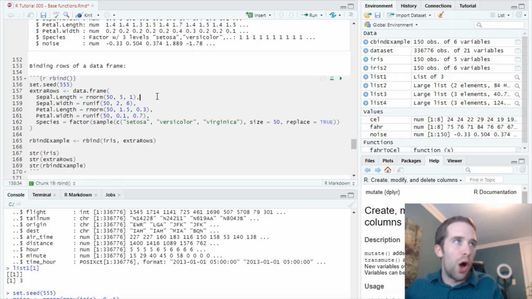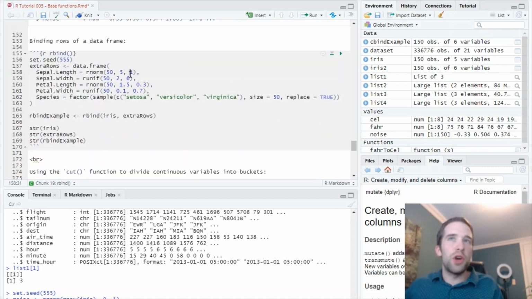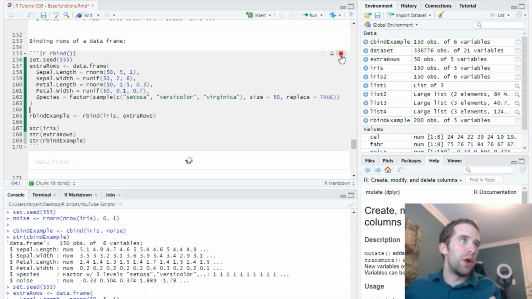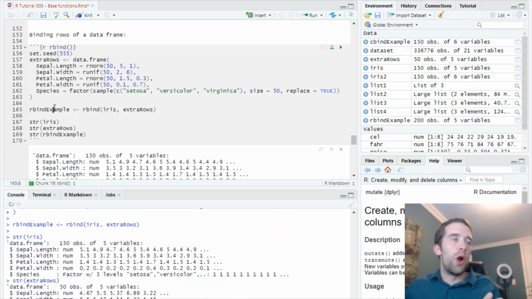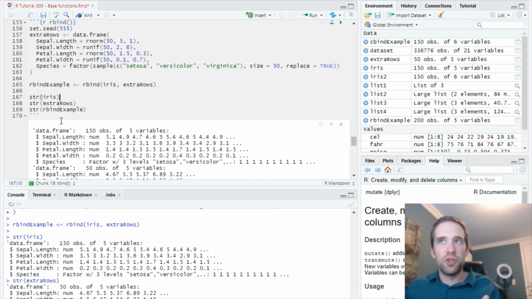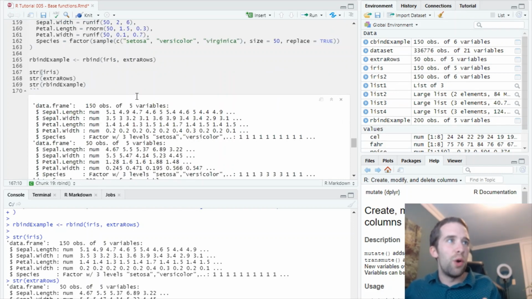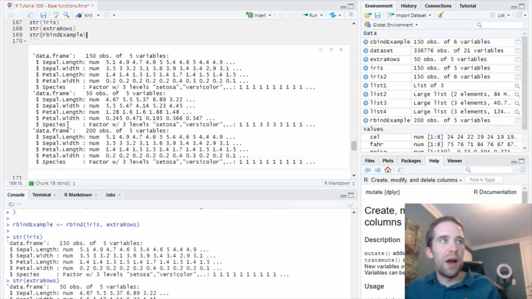Now similarly, you've got rbind. What I'm going to do here is create a new data frame called extra rows, and it's going to have the same number of columns as iris, but it's going to be 50 rows. So I'm going to do that, and just take a look at what I create here. I create an rbind example, which is the row bind of iris and extra rows. Now, just looking at the structure for each of these things, iris was 150 rows with 5 variables. This extra rows thing I created was 50 rows, 5 columns, and then bam, this rbind example that I created has 200 rows and 5 variables again.